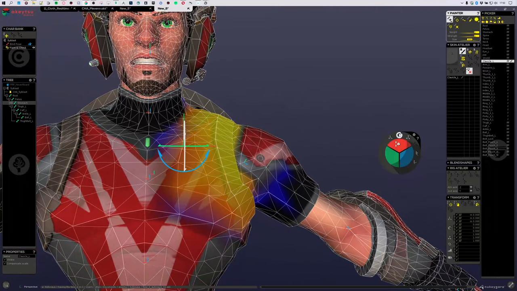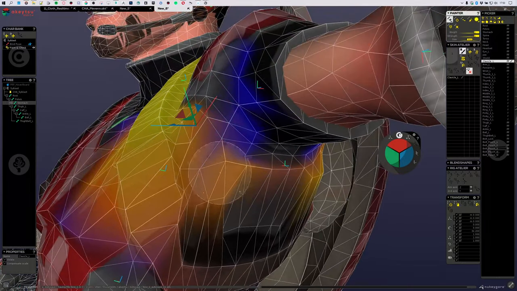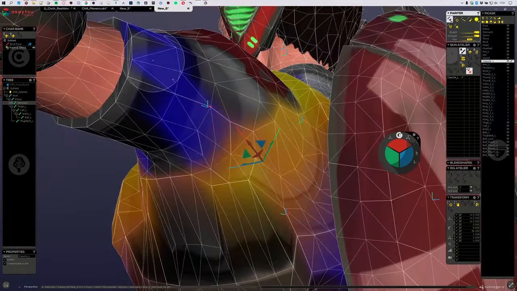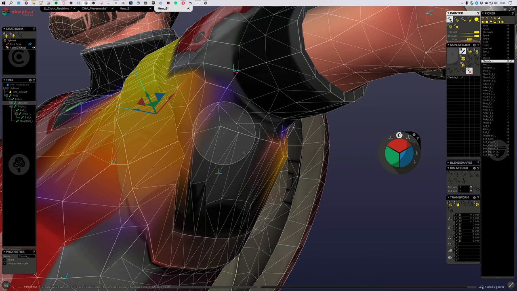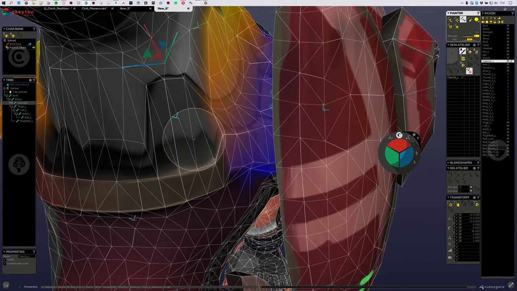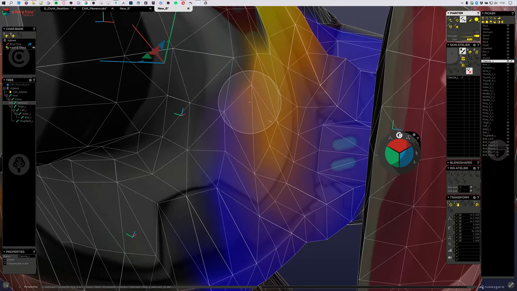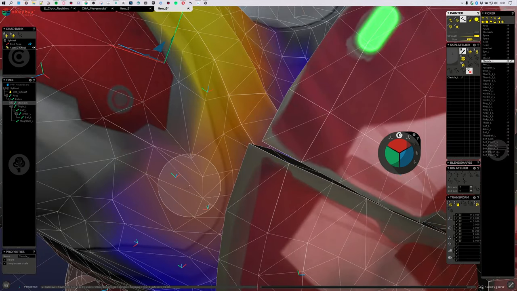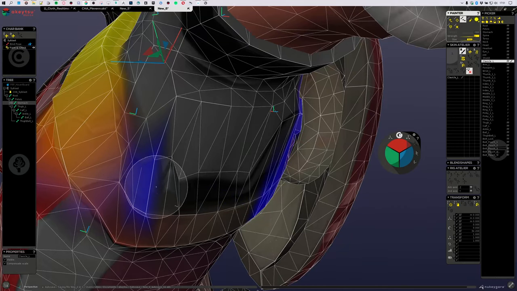So here I've got my clavicle, which will just allow me to do this. And I can see that this joint has some weird influences at some points. Like this is not good. Just need to remove them and maybe smooth out this part. Yeah, so it should look better. Maybe not this one. Okay.